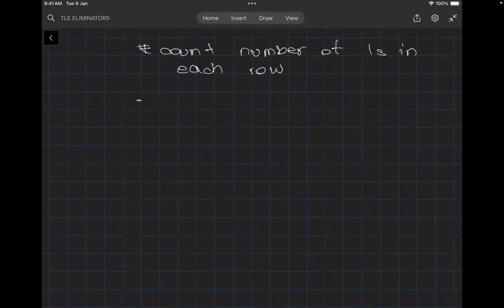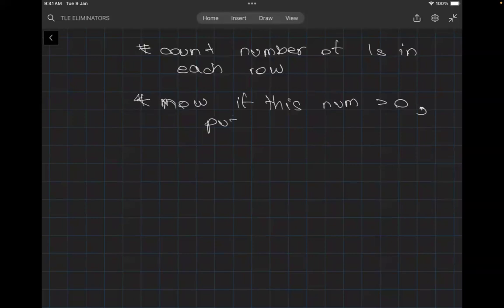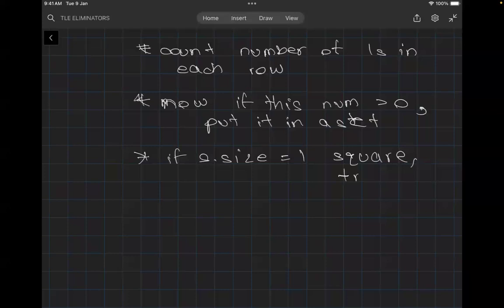Okay. Now, if the number of ones in that row is greater than 0, basically there is at least one present in that row, you put it in a set. And in the end, what do you need to check? If s dot size is equal to 1, then it's a square. Otherwise, it's a triangle. This is all that you needed to do to solve the problem.